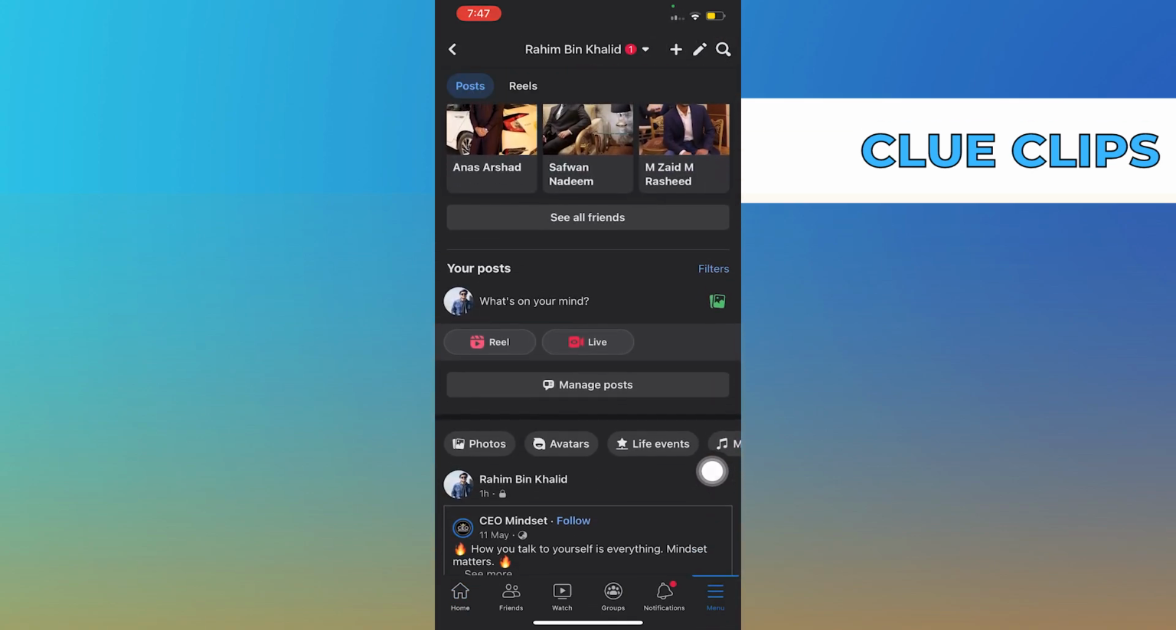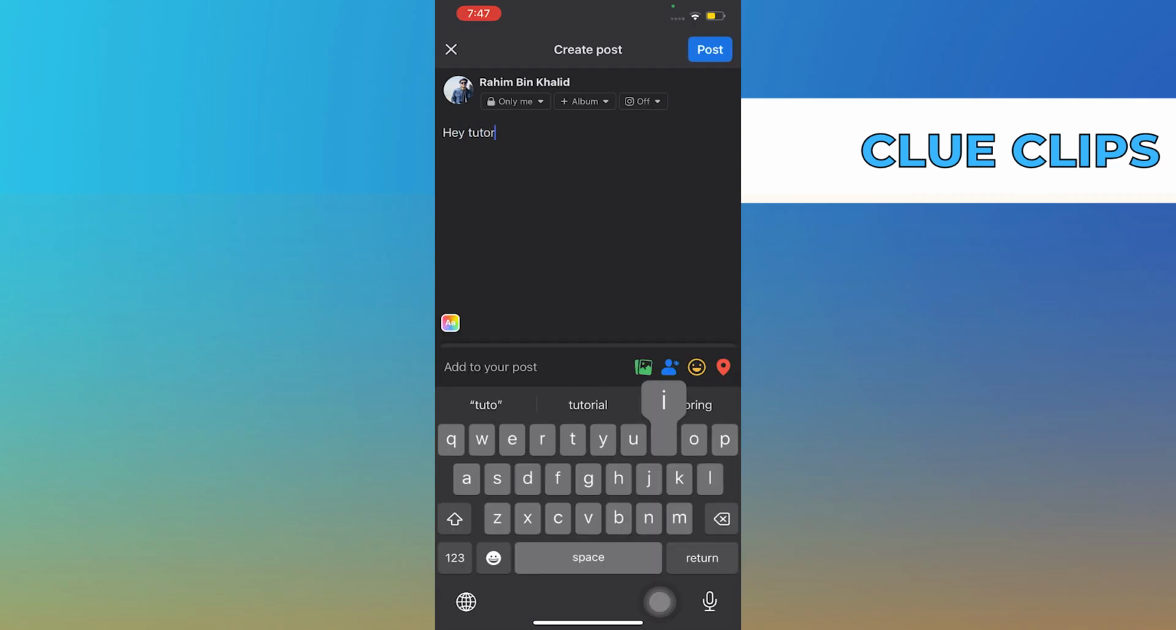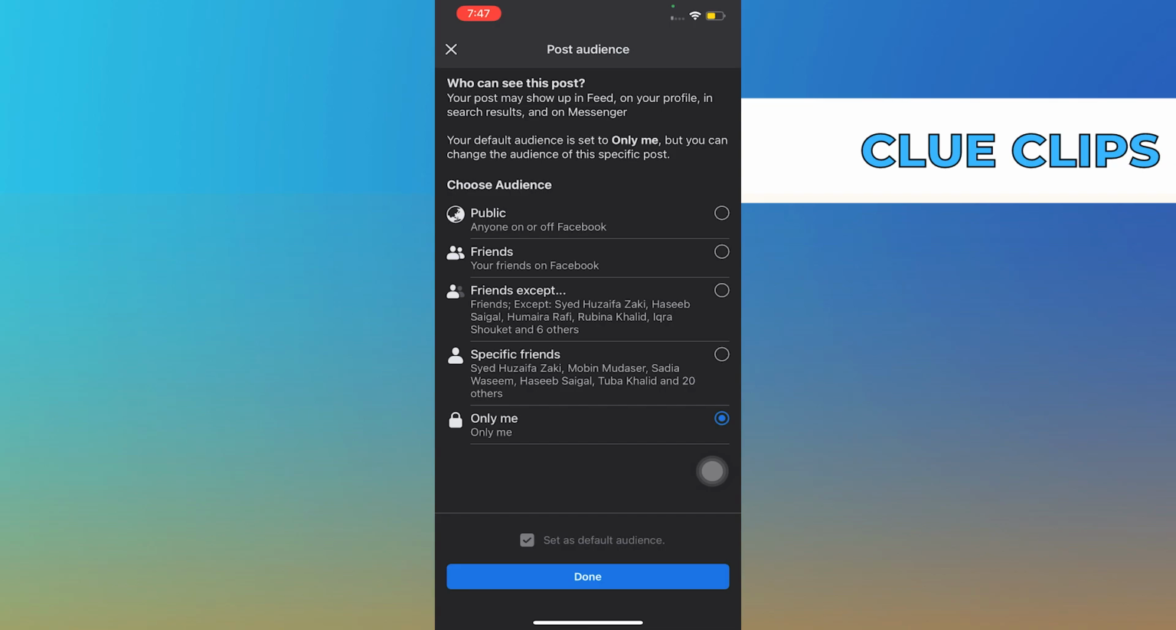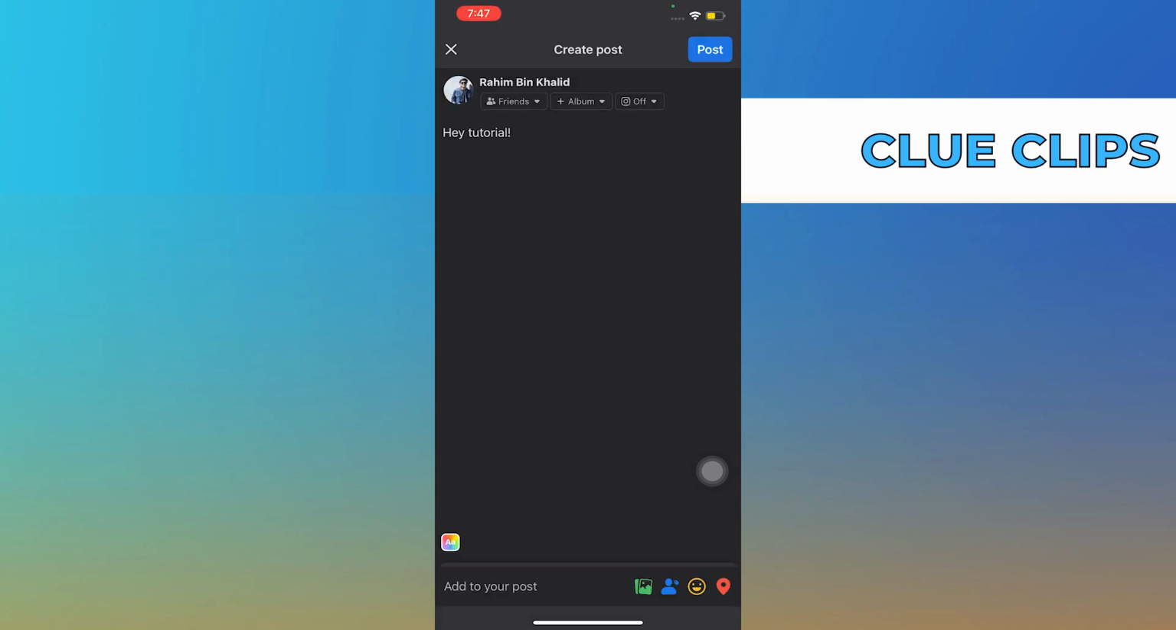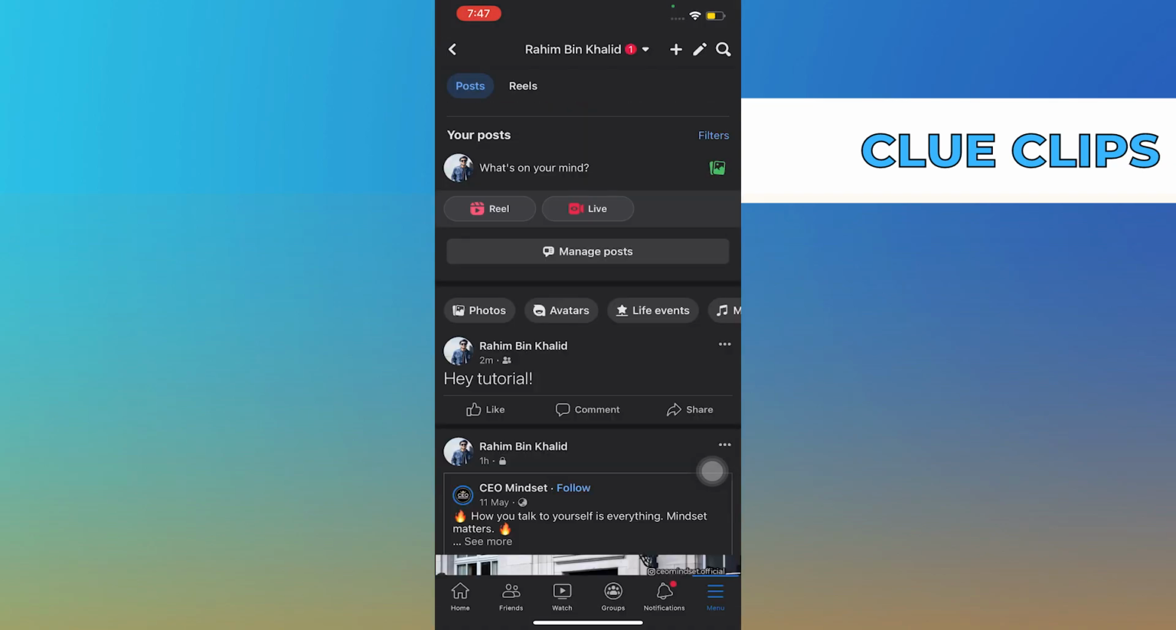Now, scroll down and create a post. Type anything which you want to post. Then, tap on Only Me. Here, tap on Friends. Then, tap on Done. Now, tap on Post on your top right.